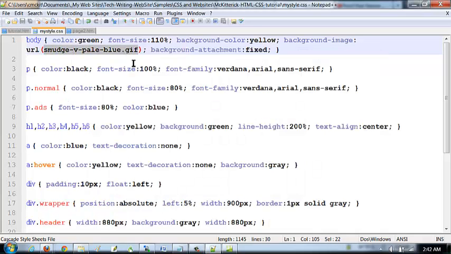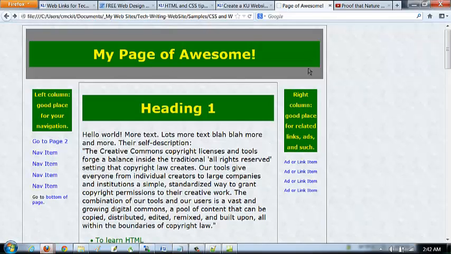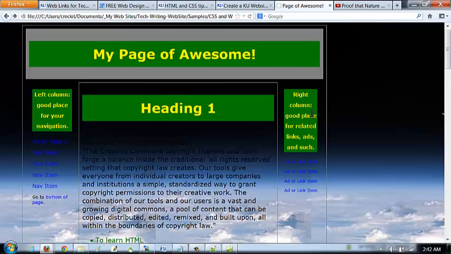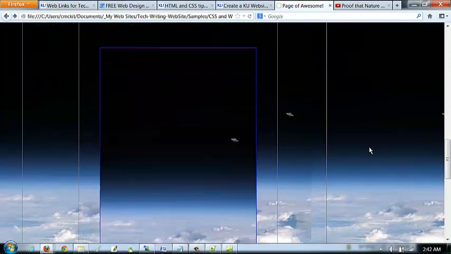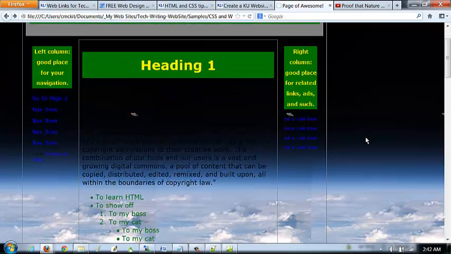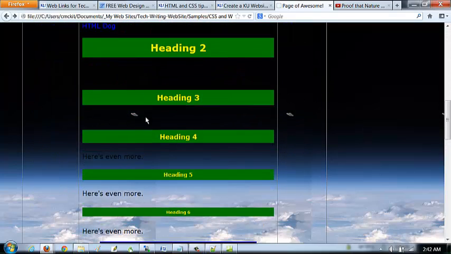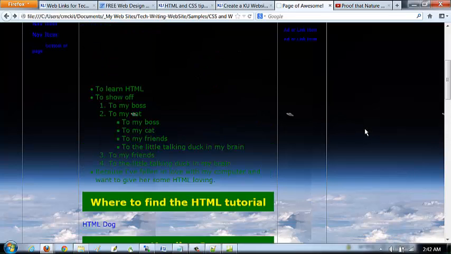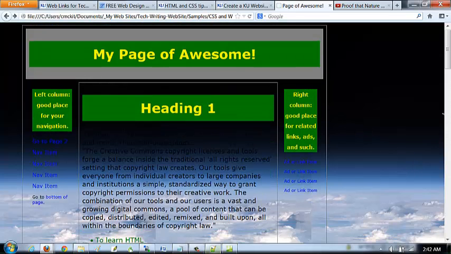I'm going to replace this, that one, I'm going to save it, go back to my file, refresh, and there it is. And it stays fixed in the background. Notice it tiles. Maybe I don't want it tiling like that, repeating, just like that little one did. I want to have just a single image for the entire page.